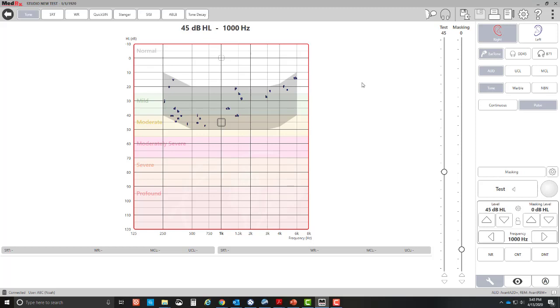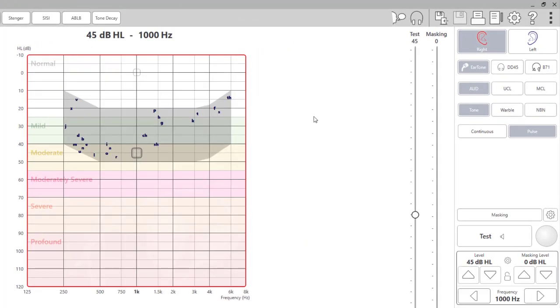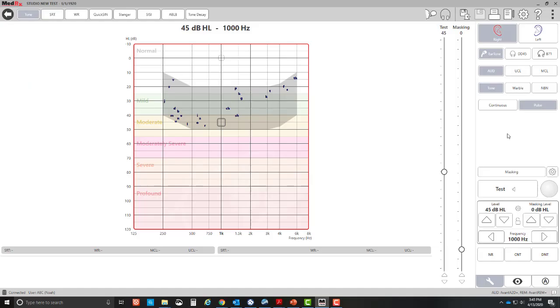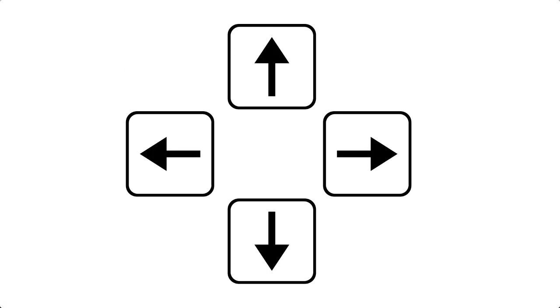In order to test the audiometry thresholds, you can either test bone conduction or air conduction. You do that by selecting the transducer here on the right-hand side. You can also change which ear you want to present the tone to, what type of tone you want to present, and whether you want continuous or pulsed. There are several ways to change the intensity level and the frequency. You can use your slider here on the side, you can use the arrows up and down, or you can use the keys on your keyboard.